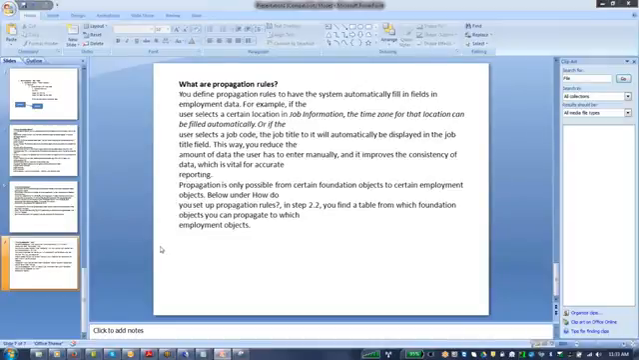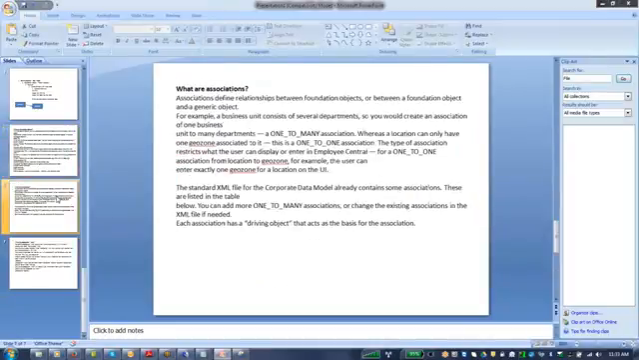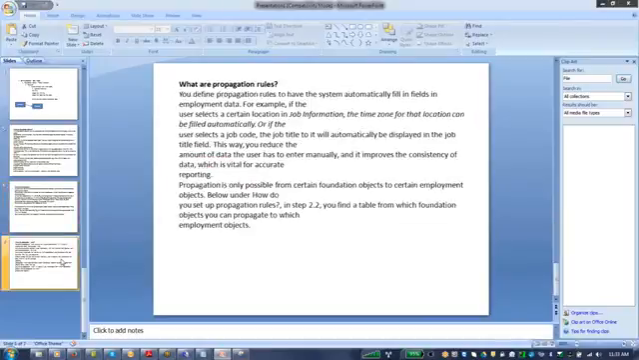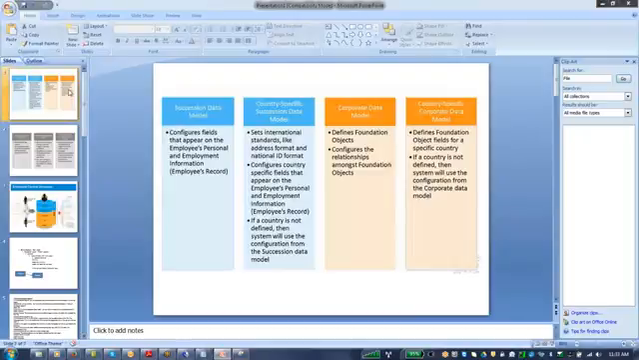Okay, so the propagation rules, I'll put examples as well. How do you create a foundation object? How do you create associations? How do you create propagation rules? And now we're going to get into the corporate data model. Let's look at the corporate data model.